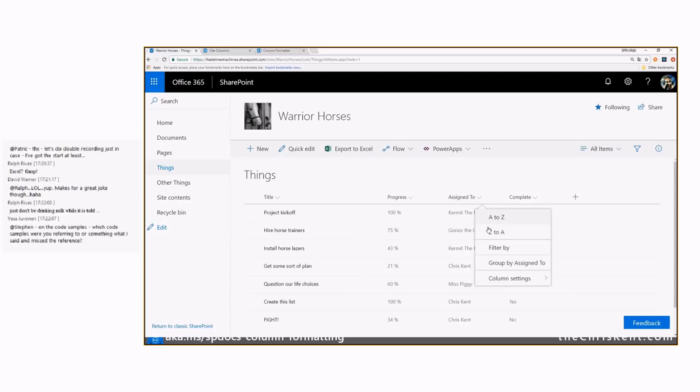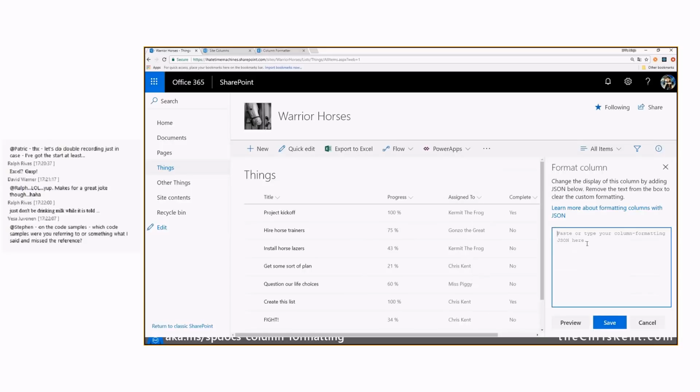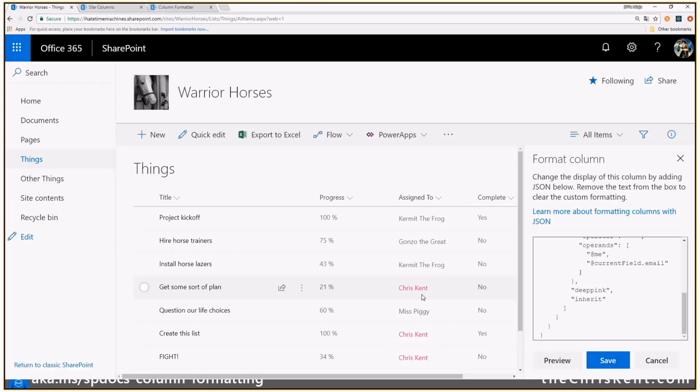I can come over to this assigned to column, go to column settings, and format this column. Again, I just paste that JSON in there and save, and every time it's pink. And it's not just me: everyone will see that Chris Ken's pink. When Kermit the Frog shows up, his entries will be pink, and so on.